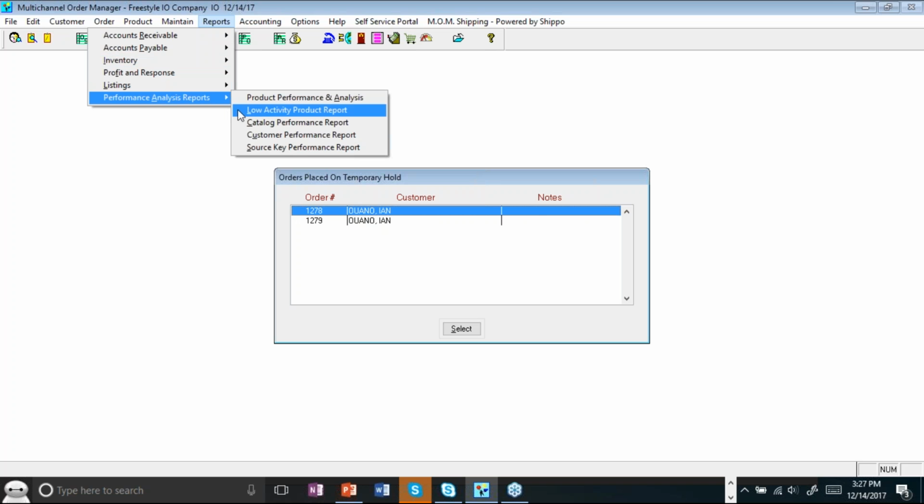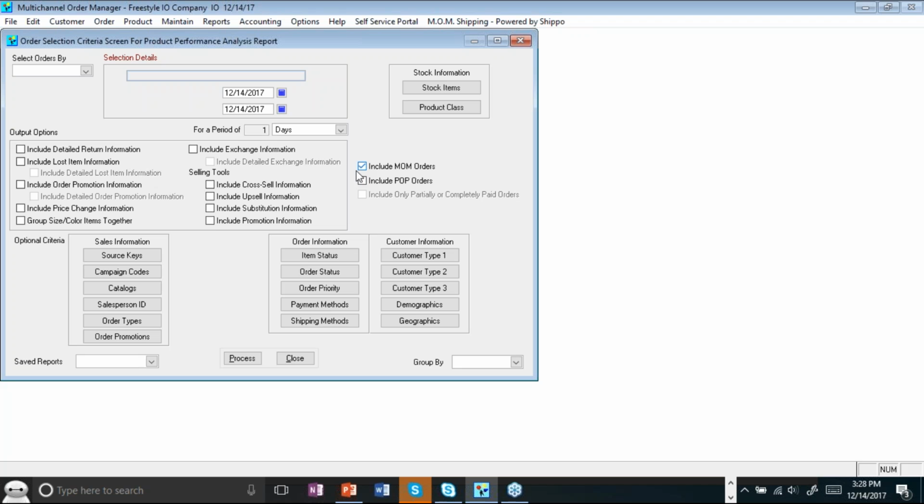We also have performance on products, so you can see low activity product report. So you can also do product performance. You can include the return information, things like that for products. That way you can get more on it.